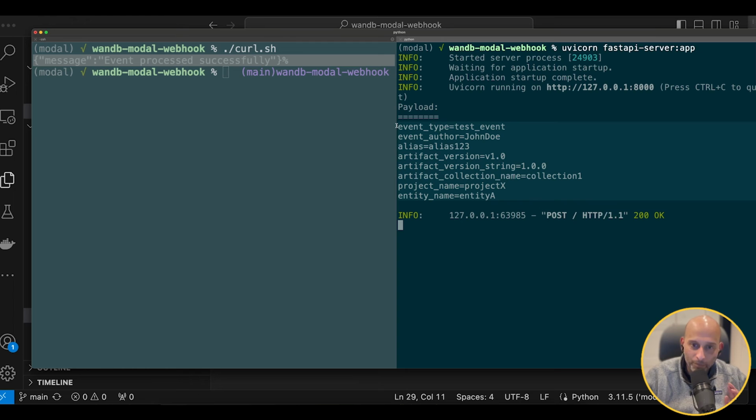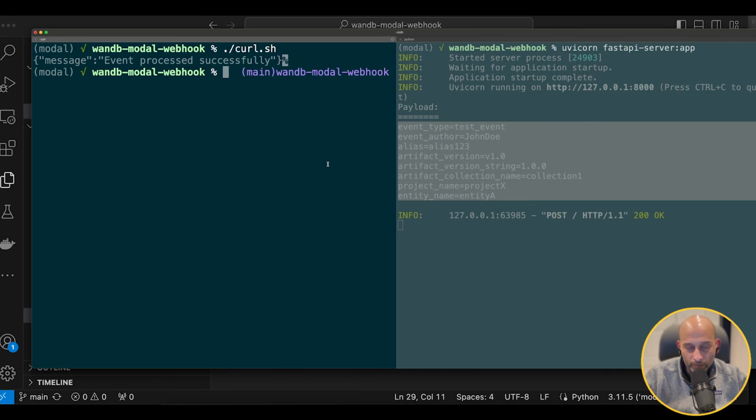This information is the same type of information that Weights and Biases will send you. It doesn't make sense now what this information means, like what is an event type, what's an alias. That will make sense. I just wanted to ground you on what a web server is.